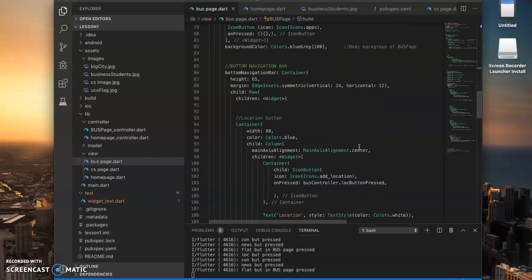And I have a bottom navigation bar. This is how I set up the height of the bottom bar and the margins. And I have a child. I put all the children in a row just to make sure that I have all the buttons on the same row in the bottom navigation bar.